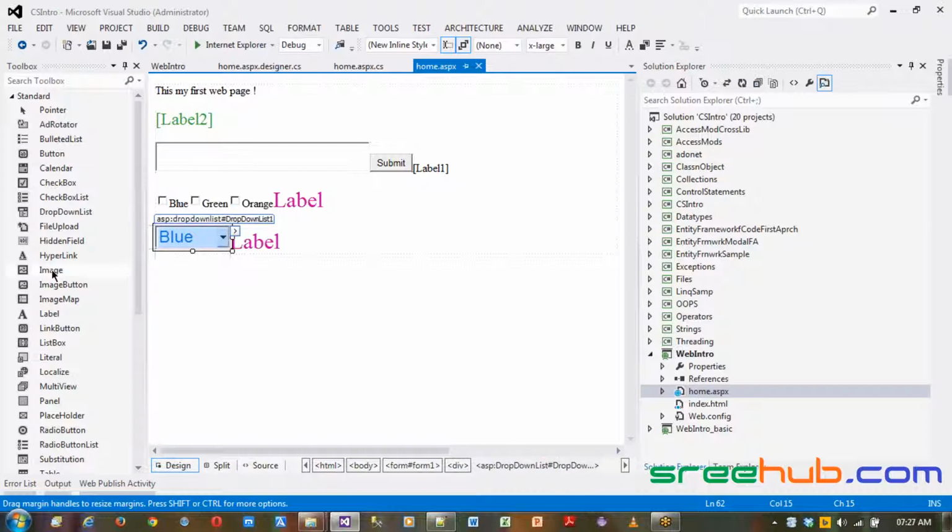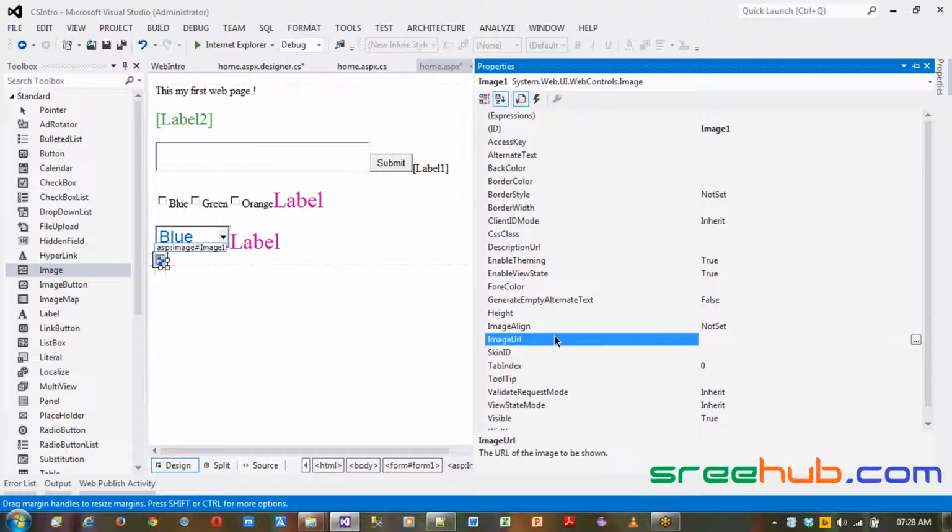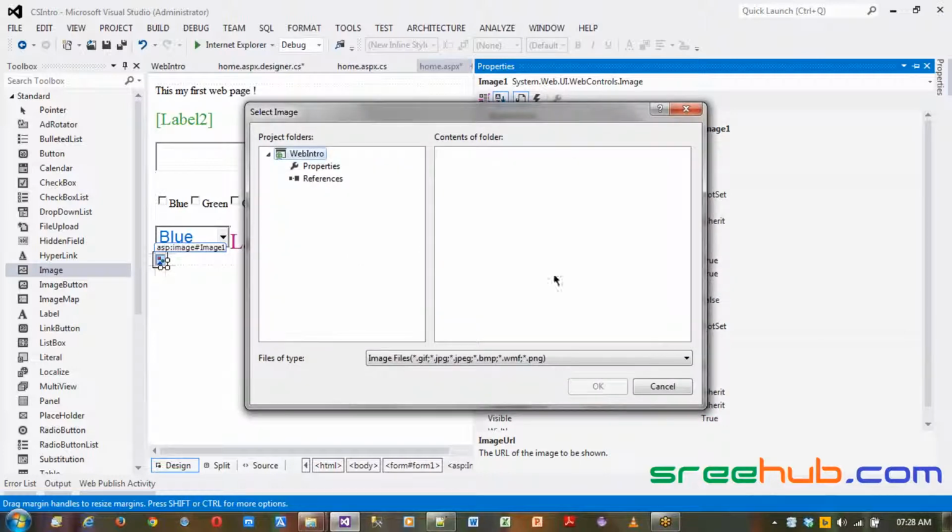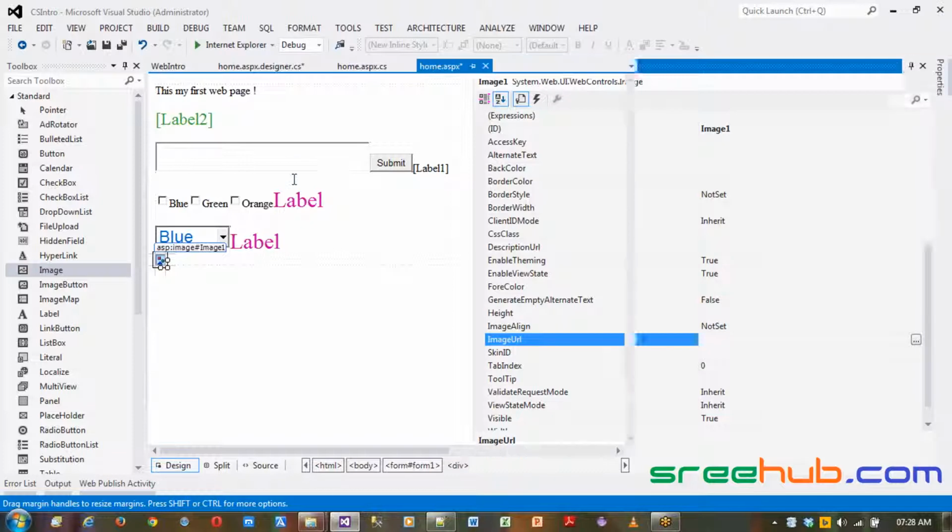Now we have something called image. This is the image control we have. Image is just to show the image part. Let's go to properties of image, and here you can see by default selected image URL. As of now you can see I don't have any images in my project. So let's copy some images in here.